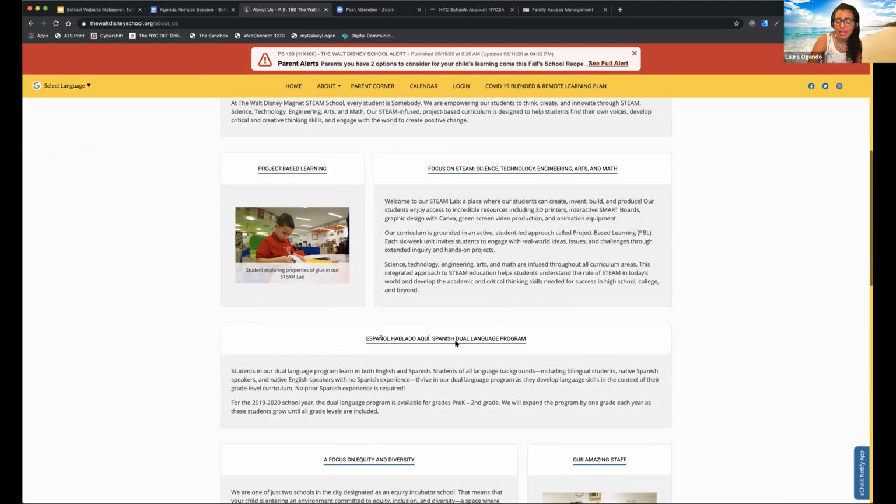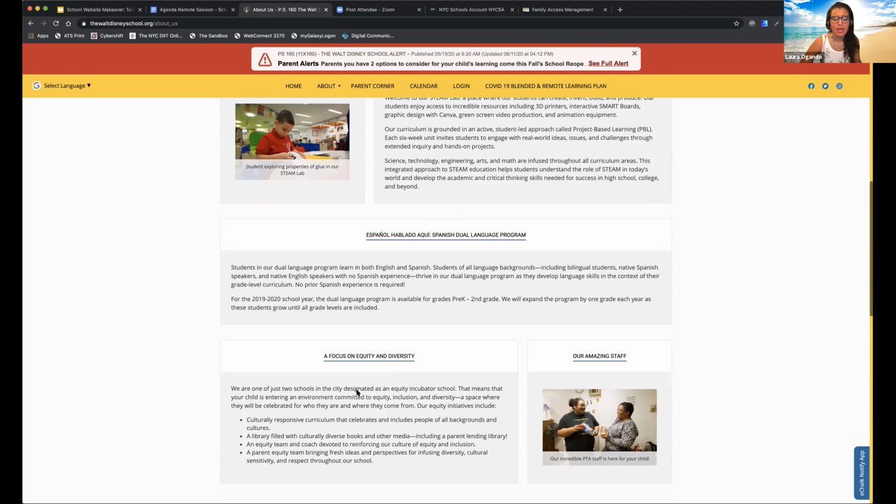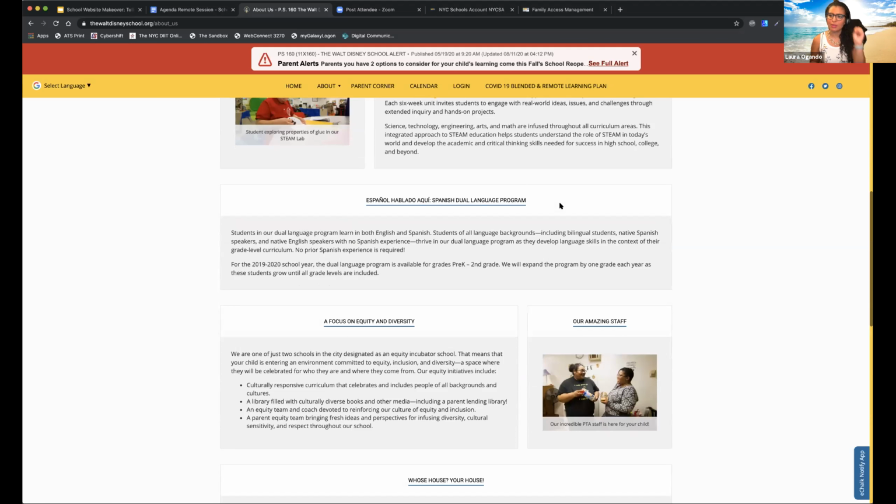So they have a dual language program. Again, you can't say we're diverse and then not really show what that means. So by explaining their dual language program, you're getting that diversity, right? They call it out a little bit more here. They talk about what that means, how they have a culturally responsive curriculum. They have a library with tons of diverse books and other media, an equity team, right? And even a parent equity team. So again, it's not enough to say, yes, we're diverse and put it as a bullet point. We really have to explain what these things are, right?